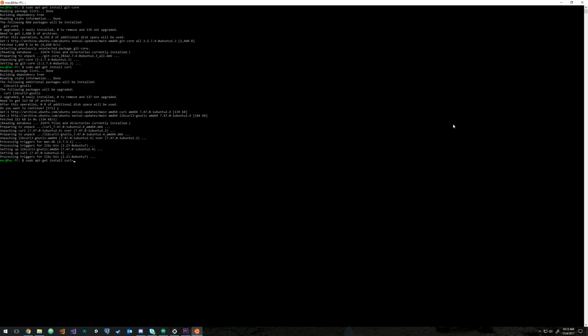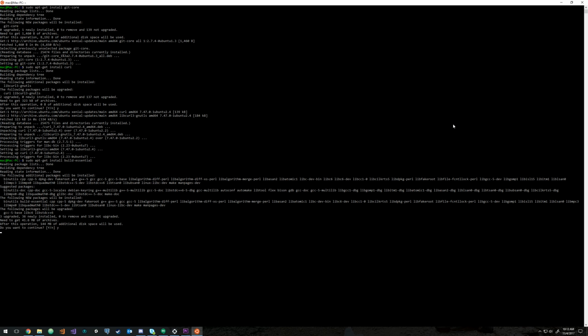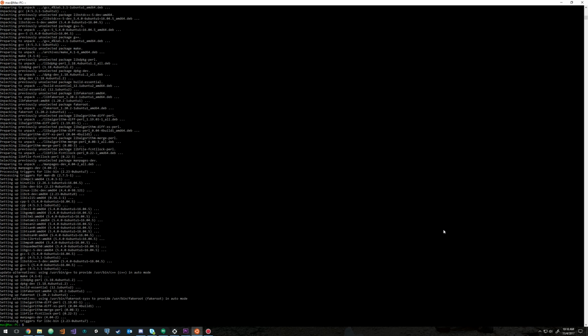Then install build-essential. Type in Y for yes again. So there's actually an easier way to install these instead of doing them individually. We're going to continue with the sudo apt-get install, but this time you can just list them.